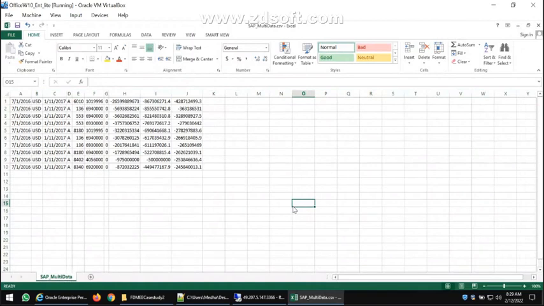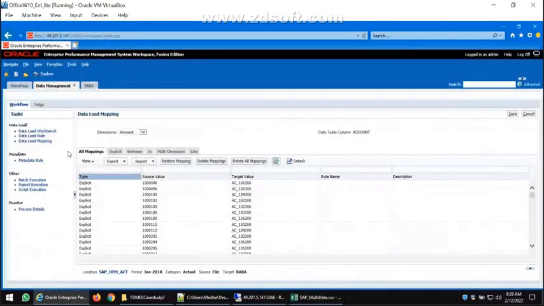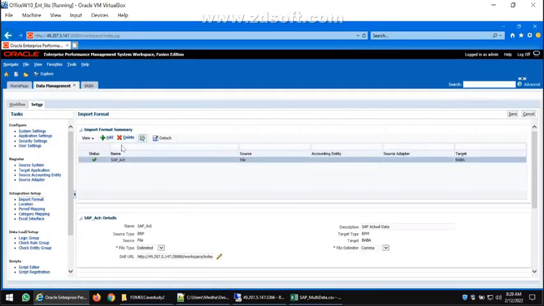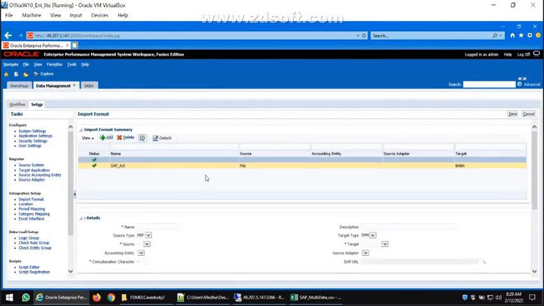Clear? So yes, January data, February data, March data. At a time you have to load. So I have to create a separate import format now. Come here. Go to import format. Import format. So click on add. So what is the name of the file here?